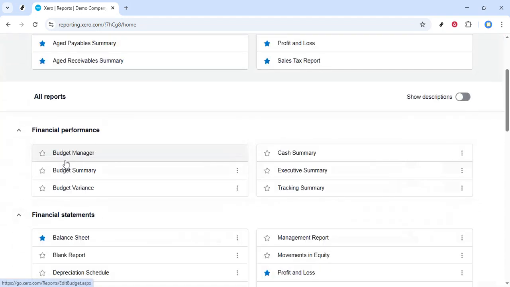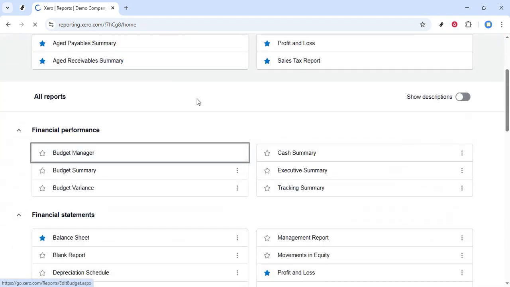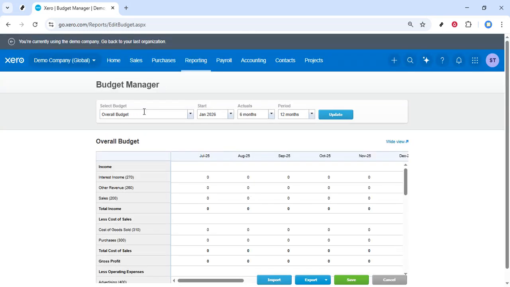Inside Budget Manager, you'll see a place to select a budget. If you already have one, you can choose it here to edit. If you're starting fresh, click Add New Budget. Give your budget a clear, descriptive name, something like FY26 Company Budget or Q3 Sales Plan works well, so you can find it later.